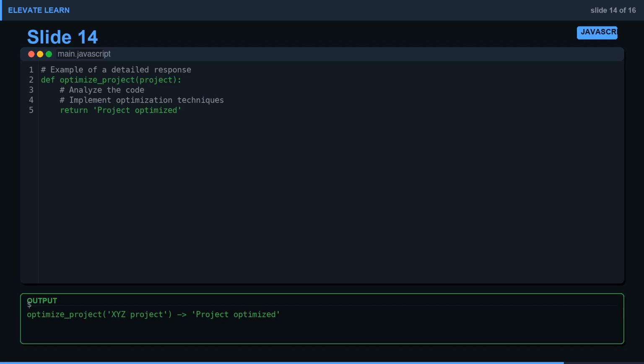This is just an example, but think about how you would approach optimizing a real-world project. For instance, if this was part of your behavioral interview using the STAR method, you might talk about analyzing the current state of the code, identifying bottlenecks, and implementing specific optimizations based on that analysis. It's all about showcasing your problem-solving skills and technical expertise.